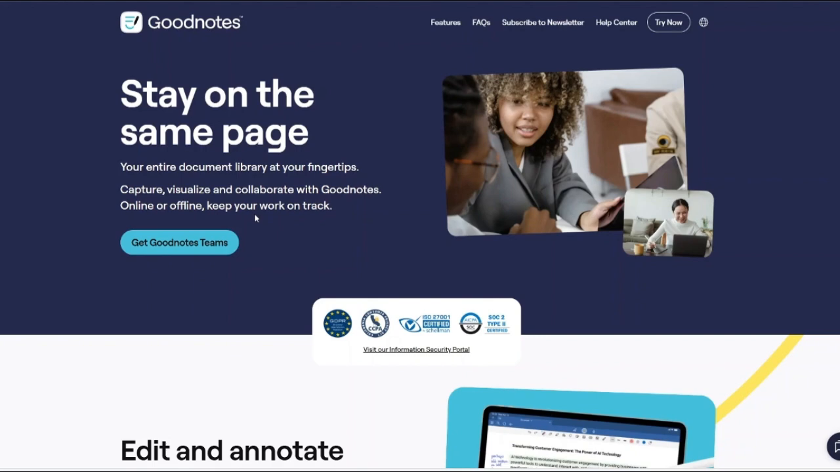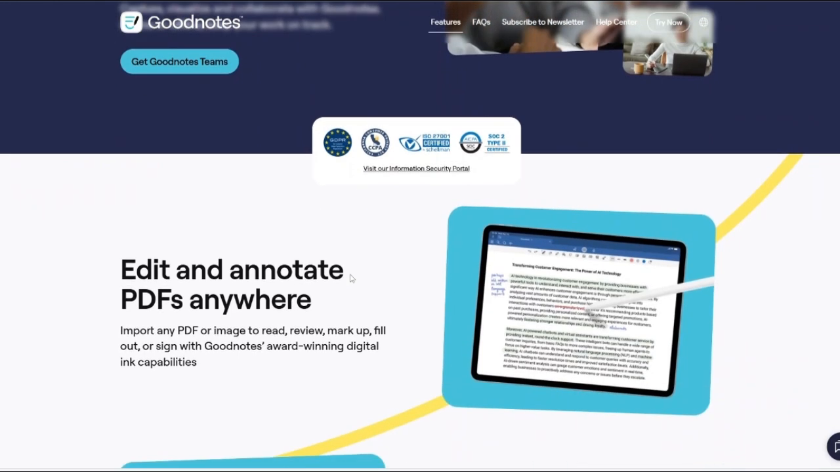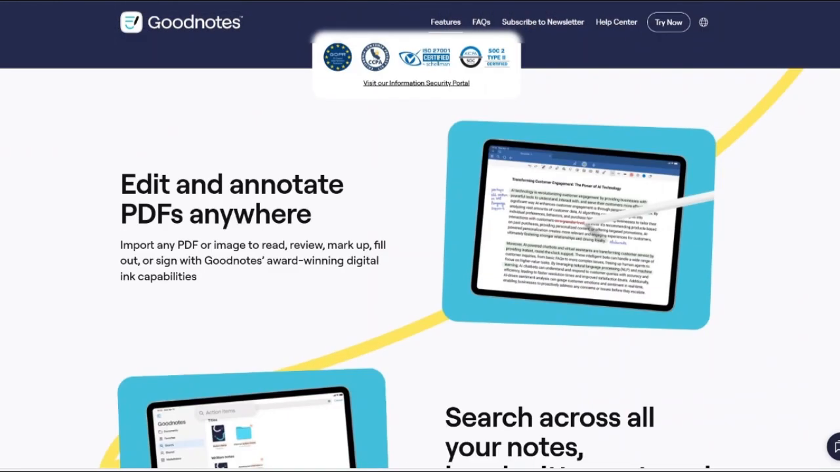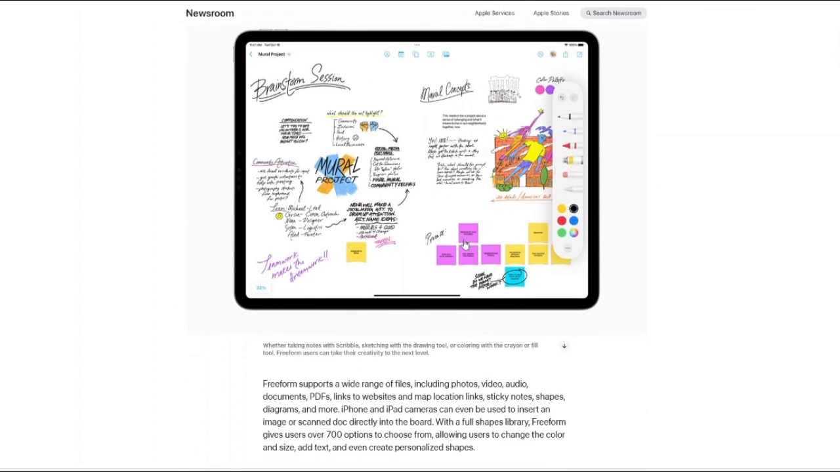For GoodNotes, some plans may feel pricey if you only take casual notes, and the AI features may be overkill for simple note takers. And the cons of Freeform: it lacks structured notebooks and deep organizations, and it's Apple only, no Android or Windows support.